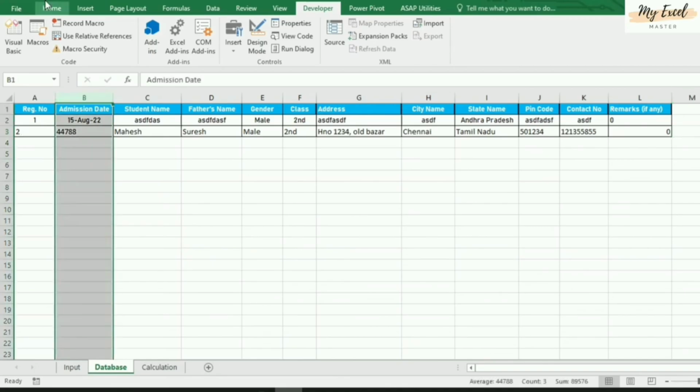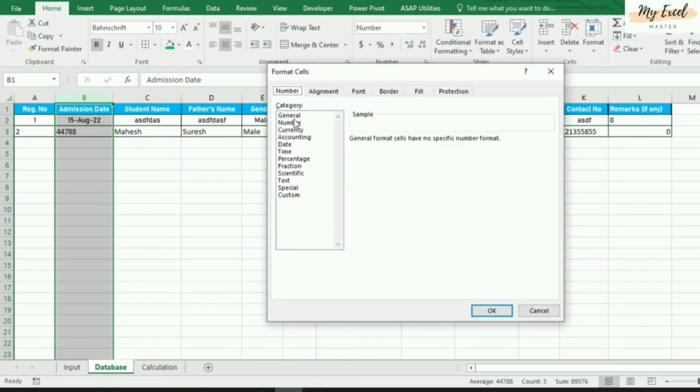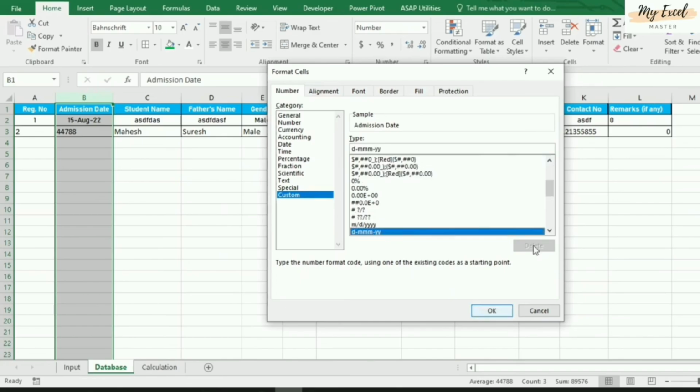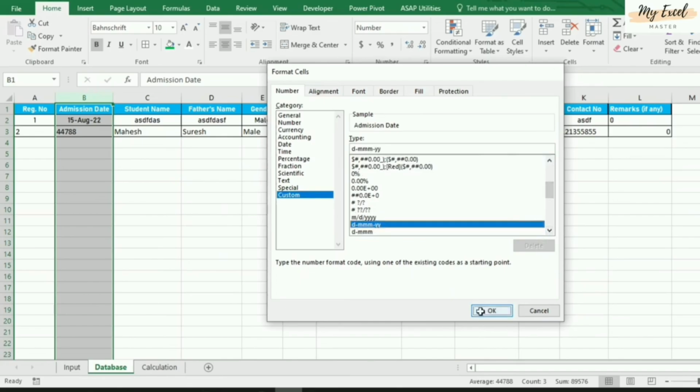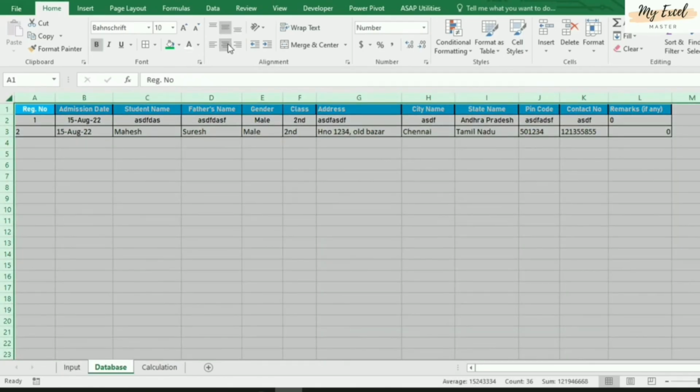You can also change the date format. Control and 1, custom date format. Okay. Right.